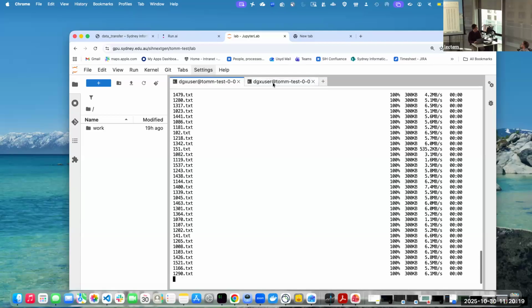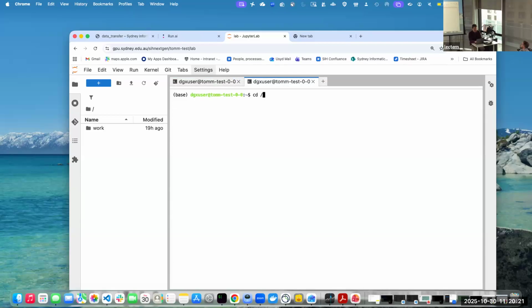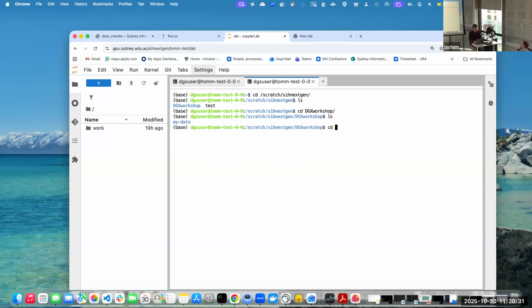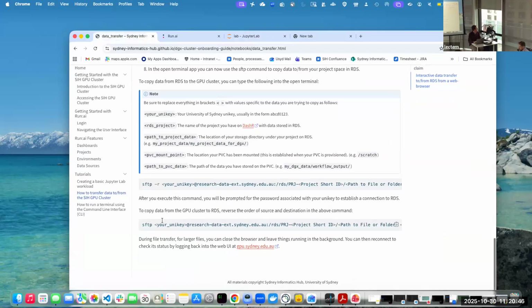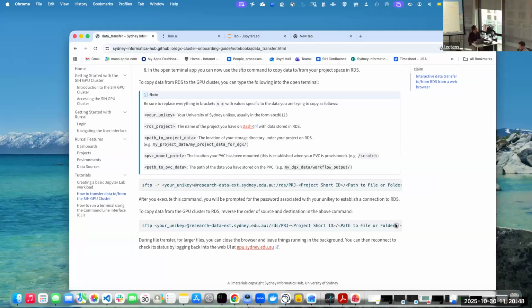So while that's running, I can CD back to my scratch /SIH Next Gen. And you see it's created this DGX Workshop folder, and it's slowly populating with my data. Yep, there we go. So that's how you copy from RDS to the cluster. To go the other way is in the notes. I've still got quite a bit of time, so we can do this.